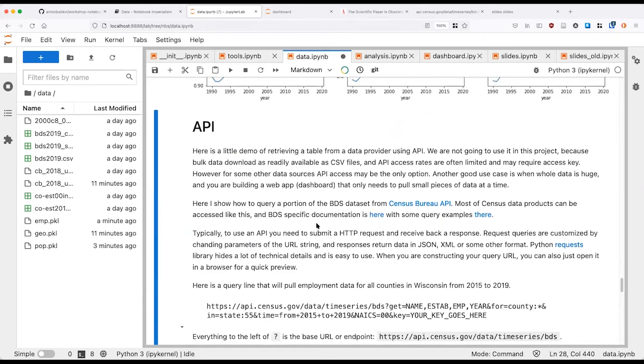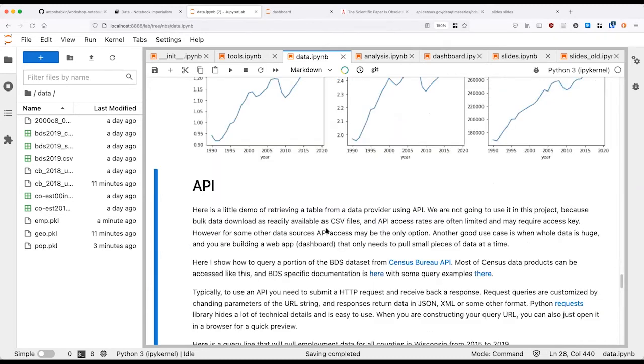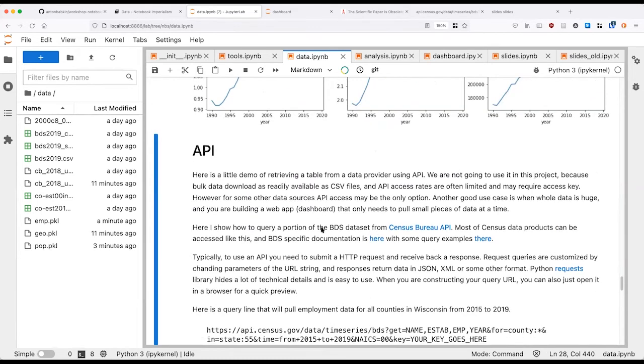Just for what I was doing, the data tables were readily available as CSVs, but sometimes your data provider might not give you this bulk download opportunity, and data is only accessible through an API. Another good use case is when you're building a dashboard or interactive web app, and the full source data is really huge, but your users interacting with your dashboard will only be picking out small pieces at a time. So this is where you can use the API to dynamically get the data from the data provider.